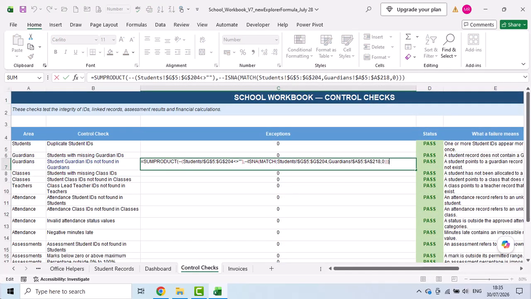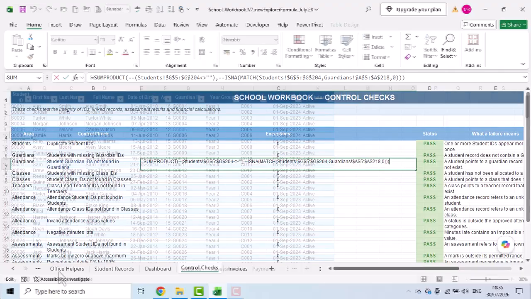Our next control check example verifies that every student is linked to a valid guardian record. A missing Guardian record could prevent letters, invoices, or emergency contact details from being retrieved. Let's make a deliberate mistake and see if the workbook picks it up.